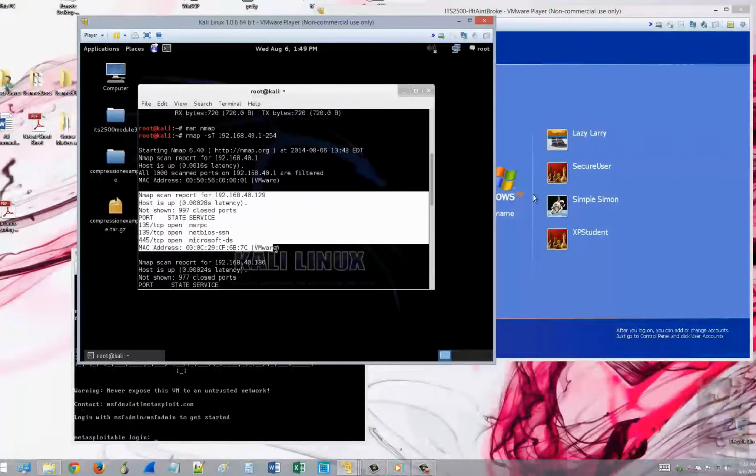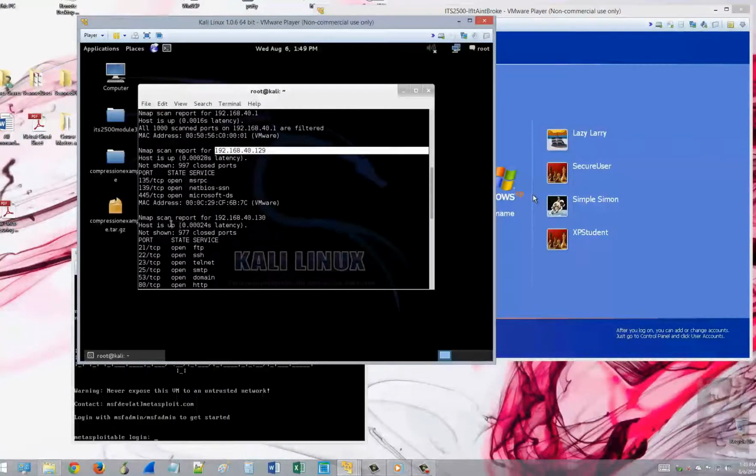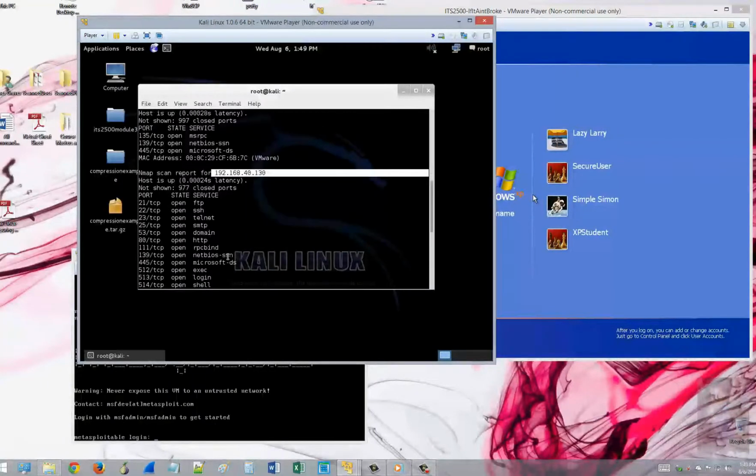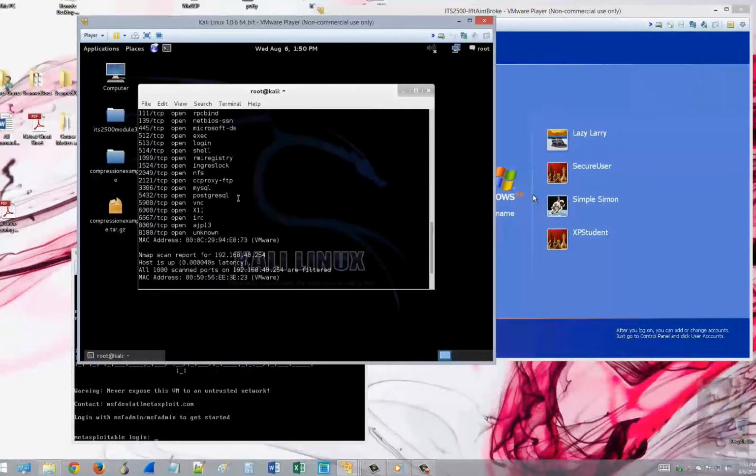Now we did find this 192.168.40.129. We see NetBIOS-SSN, Microsoft-DS, okay, MSRPC. Alright, that sounds like that's probably a Windows-based workstation, but we'll confirm that here in just a moment. We also have 192.168.40.130 with, well, we got a lot of different pieces open here.